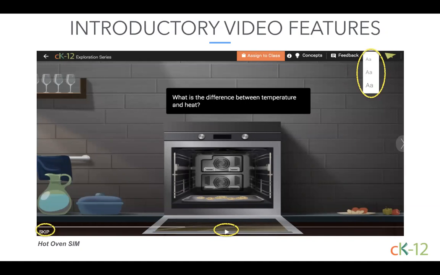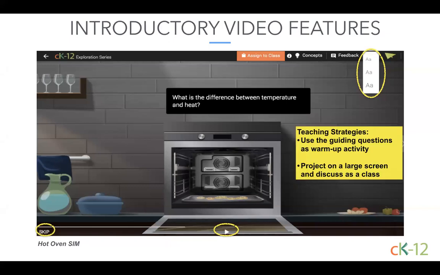Now, I might project this question on the screen in my classroom using an overhead projector and prompt students to complete a quick write as a warm-up activity. So you could imagine the bell rings, you'll ask students to put their pen to paper for 3 minutes and write whatever comes to mind in response to this question. What is the difference between temperature and heat? And then I would press play after the 3 minutes is up and walk students through the introductory video in a discussion format.